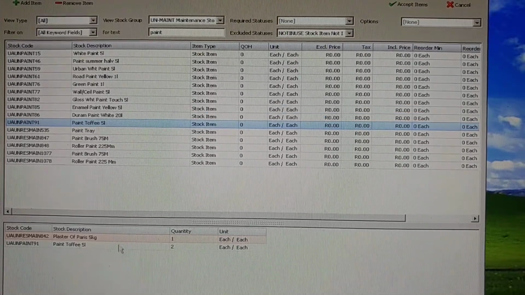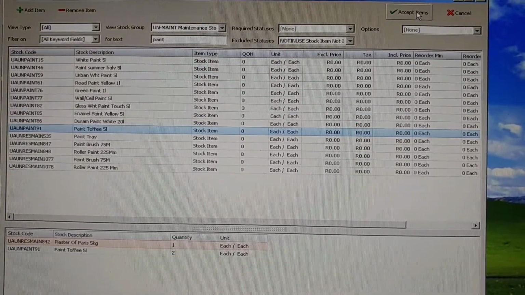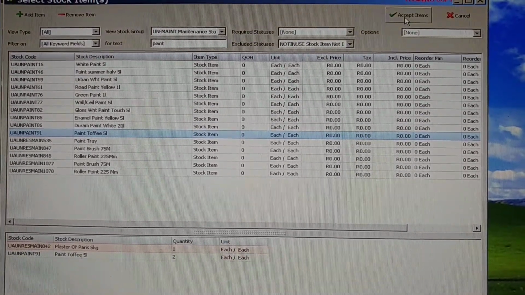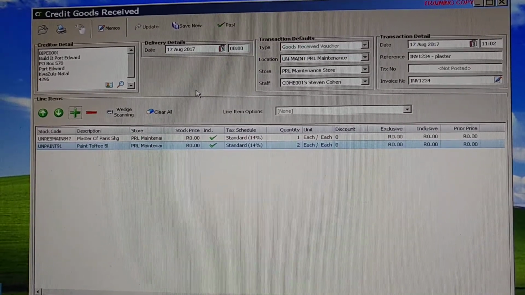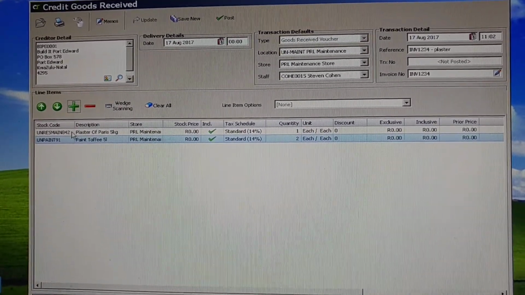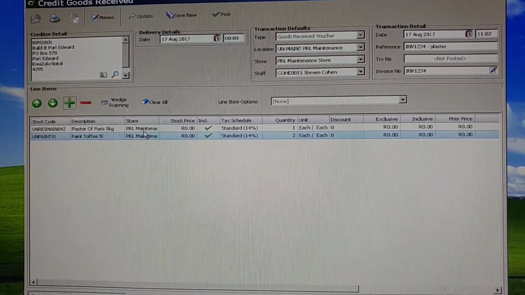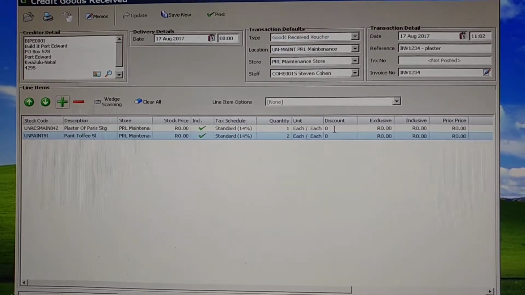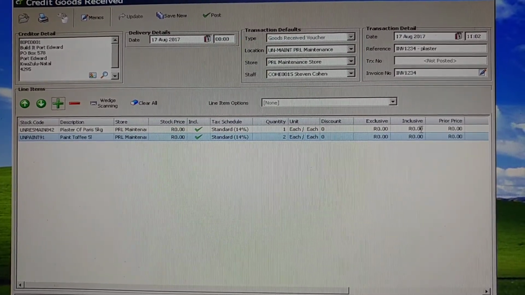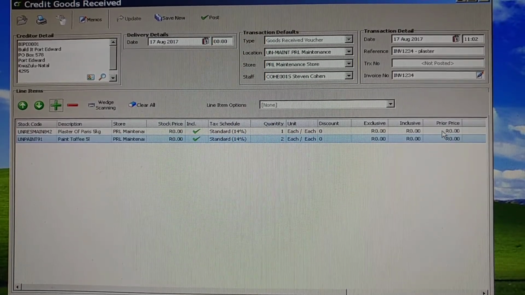So once I've selected my items and put in their quantities, I go up to the top right hand side of the screen and say accept items. Now it brings you back to the GRV screen. As you can see, now it's listed everything there, the stock code, description, where it's going, the stock price, and everything else. We have not bought this item before, so it shows that the prior price is 0.